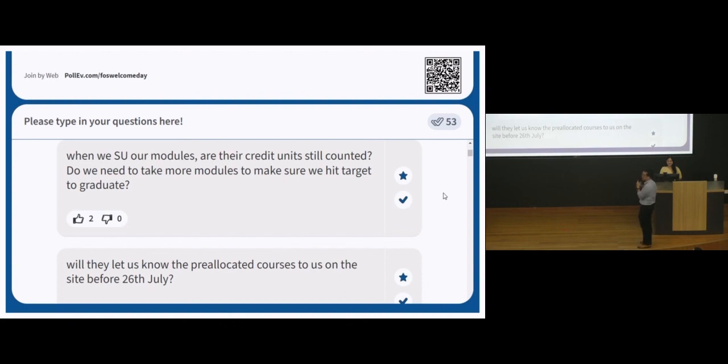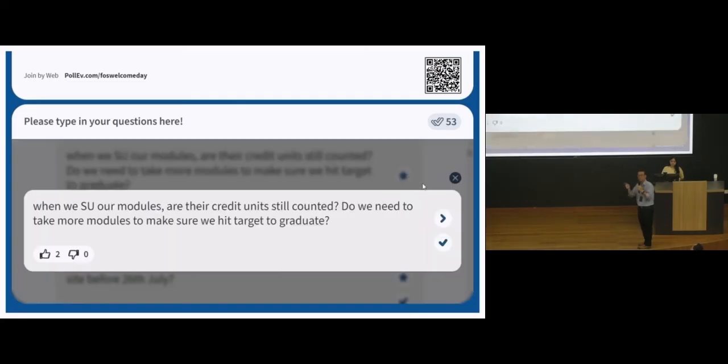Okay? So yes. When we SU our modules, courses, now not modules anymore, I know, the seniors all say modules, courses, are their credit units still counted? Yes, if it is an S grade and not a U grade. S grade, you get the units. U grade, you don't get the units. It's really just pass-fail, okay?